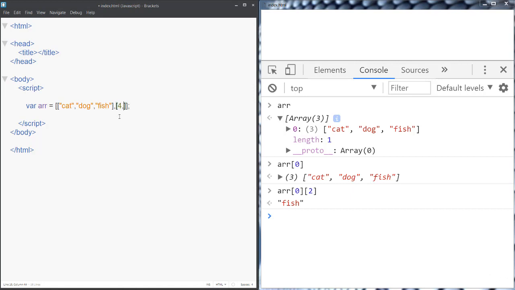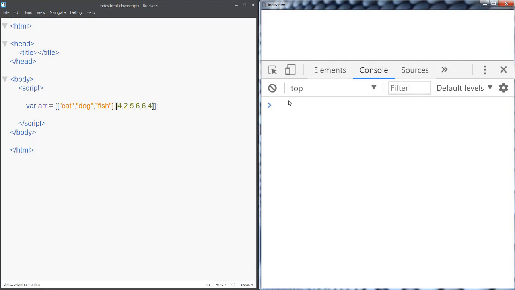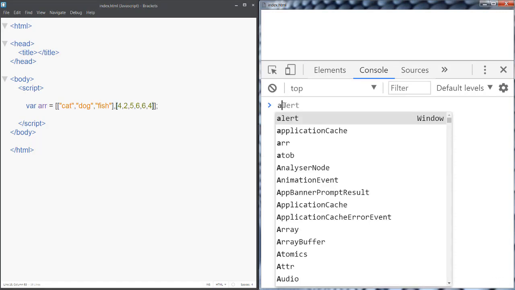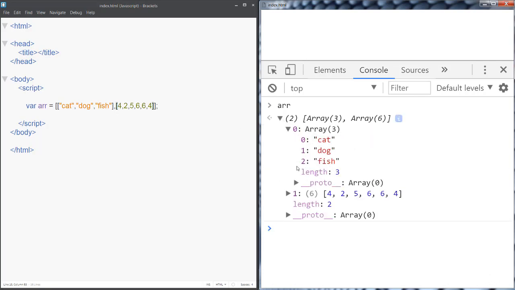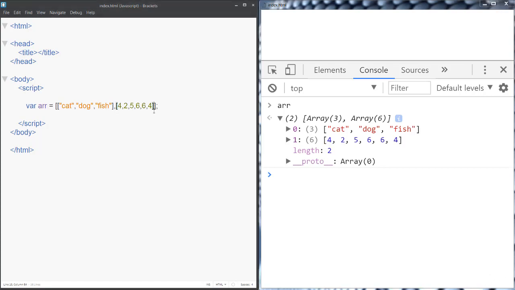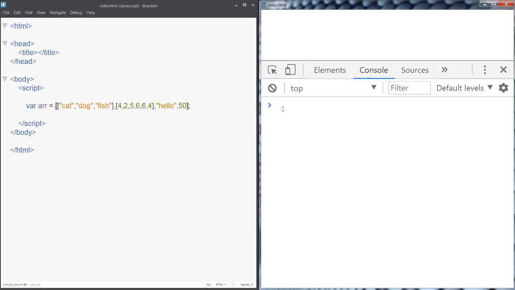So maybe this one can be a numeric one, just having a bunch of numbers. And we can go back out, refresh the page, and see what array looks like now within the console. We can see that we're returning all the contents of array, and we've got two arrays within that array, and each one of them pretty much functions as an array on its own. And basically you can type in other different data types as well, and that doesn't actually affect anything that's happening within the multi-dimensional array.